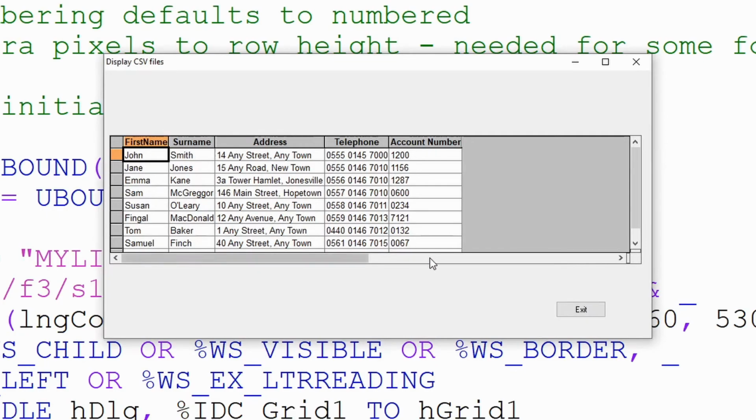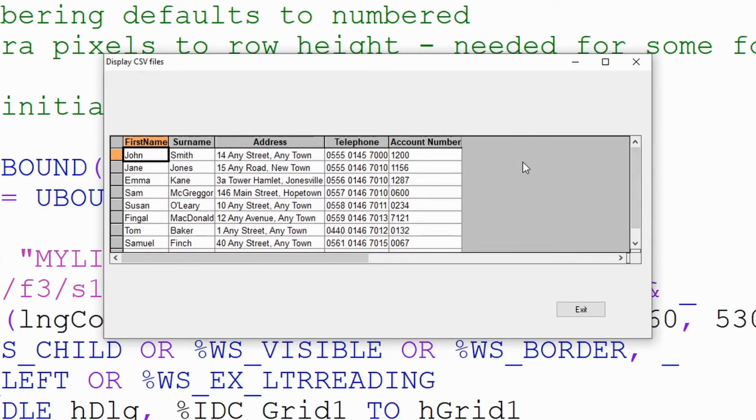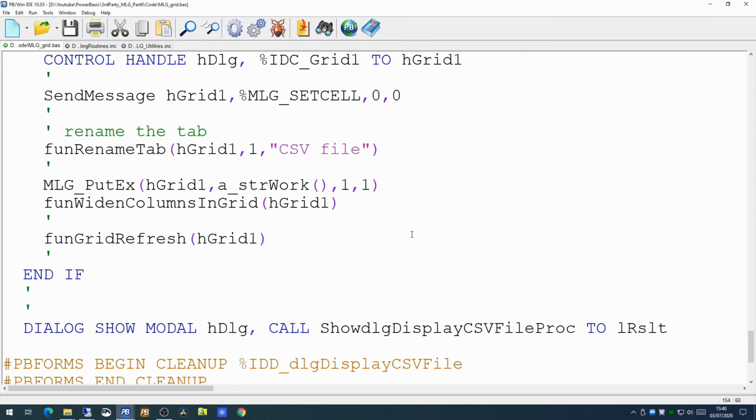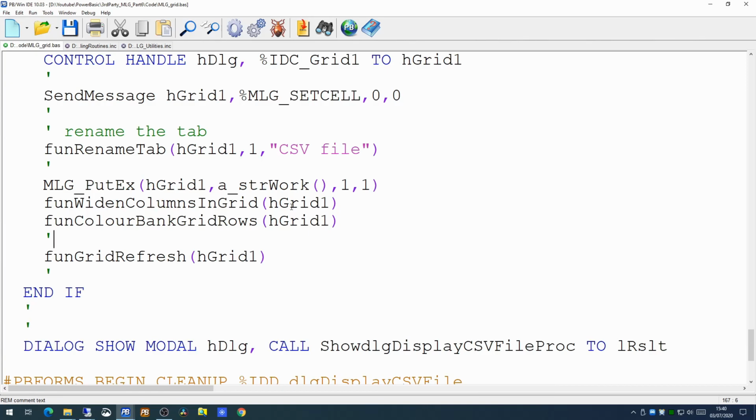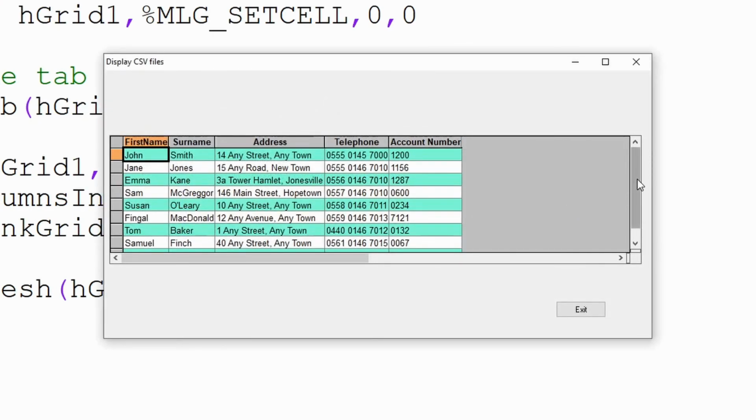Pick our file, and there's our grid nicely sized on screen with all the columns wide enough to support the data that's contained within them. So, in a very short amount of code, we've actually managed to display a CSV file in a grid in individual cells. Now we can of course add on the color banking controls we did in our last video, calling another one of our inbuilt functions. And there we have color bank data.